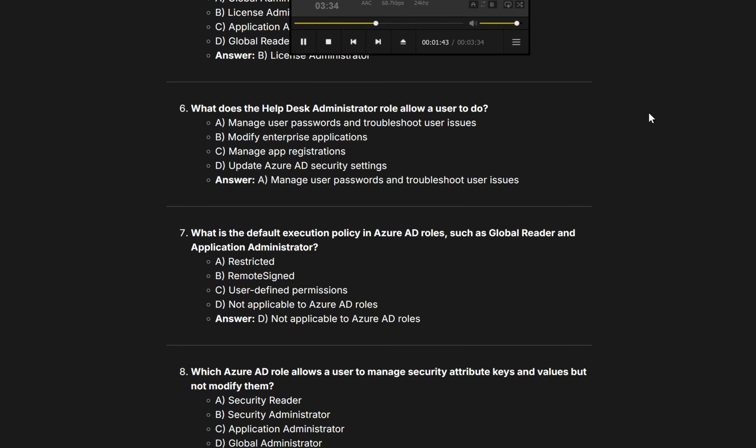6. What does the Help Desk Administrator role allow a user to do? A. Manage user passwords and troubleshoot user issues. B. Modify enterprise applications. C. Manage app registrations. D. Update Azure AD security settings. Answer: A. Manage user passwords and troubleshoot user issues.